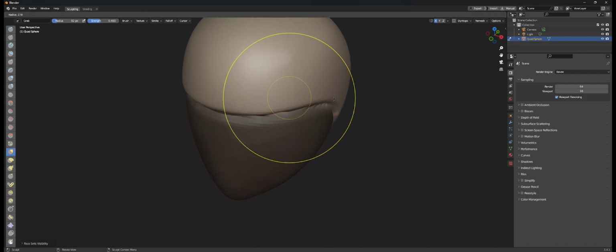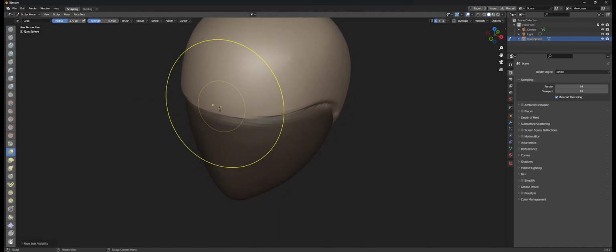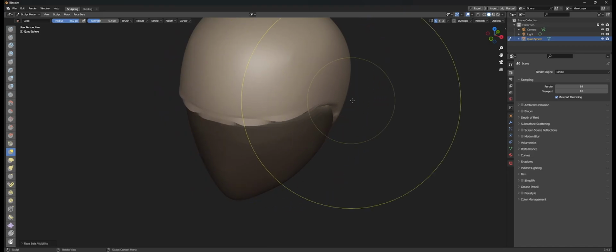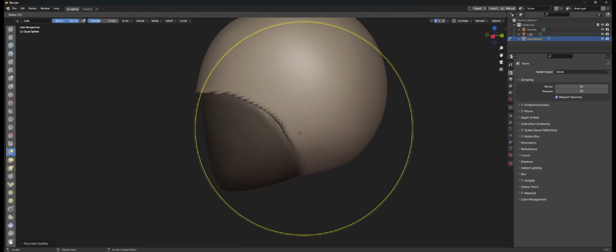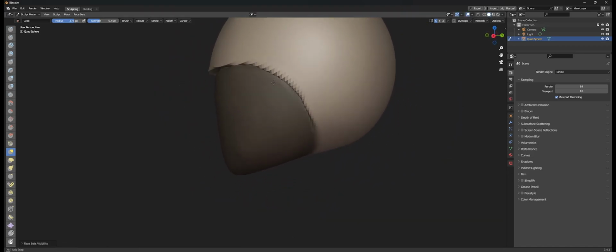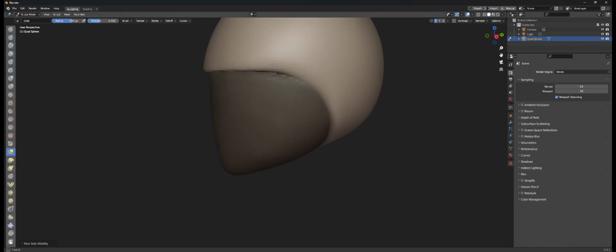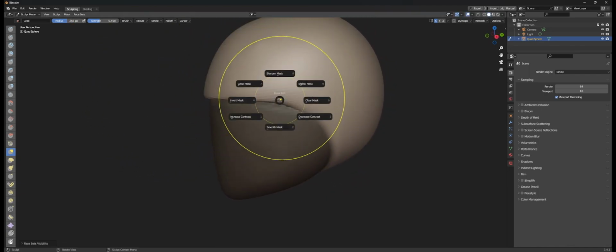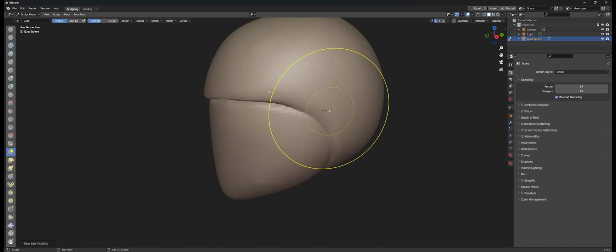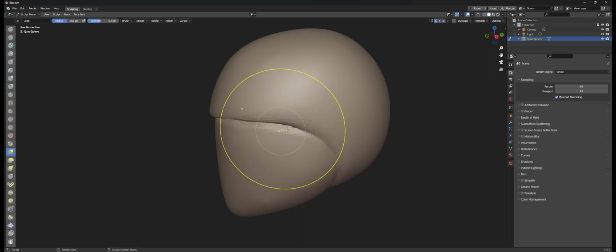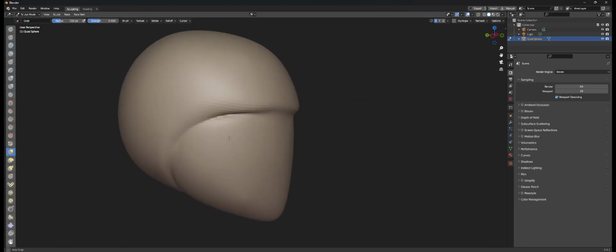So if we go back into our G and we start to move everything, you can see that it's only moving the unmasked areas. If you want to quickly mess with the settings of your mask, you can go in and hit A, and this is going to bring up your mask menu. So now we can clear the mask, and now we are affecting all of the geometry again.